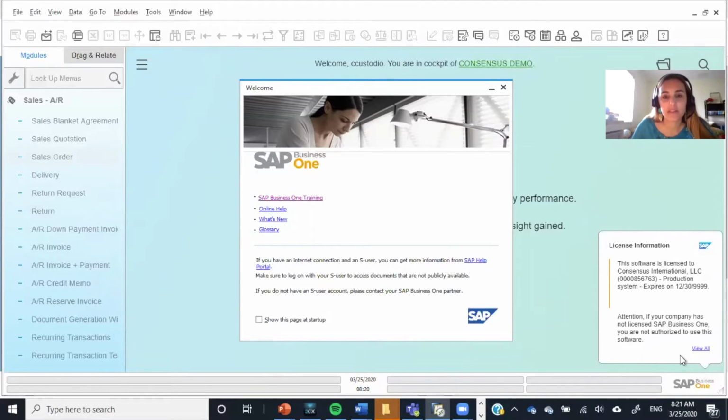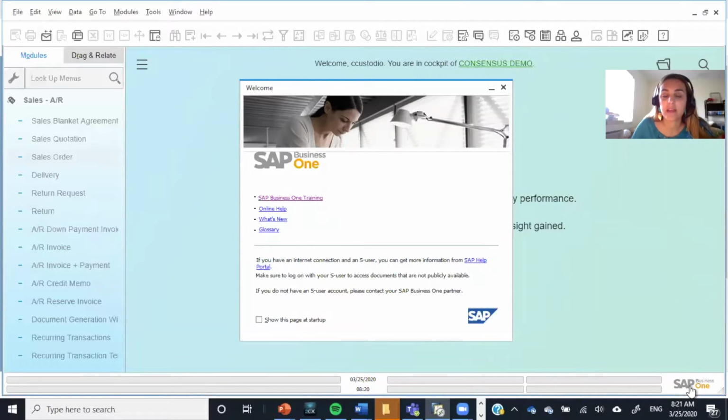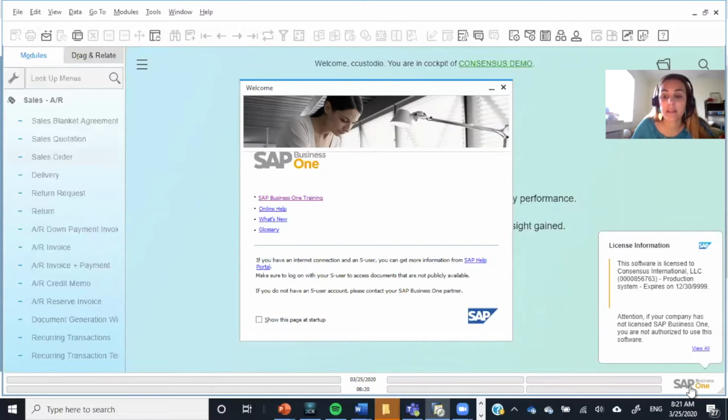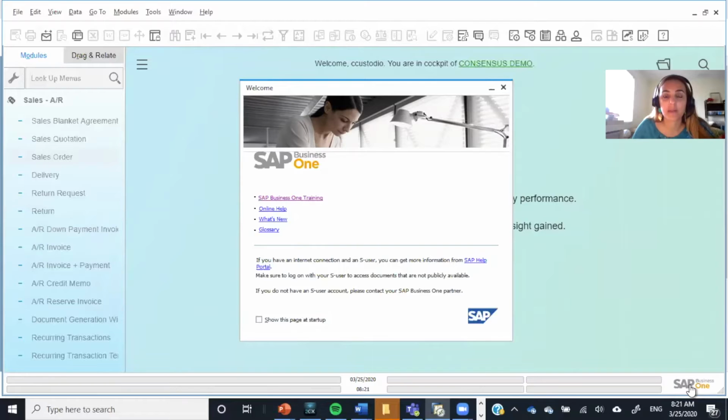I discovered recently that I can take it away just by clicking on the logo of SAP Business One, and you can actually show it again also by clicking on the logo of SAP Business One. I don't need this pop-up anymore because I already know what's on it, and it doesn't really pertain to me, so I'll just click on the logo and make it go away.